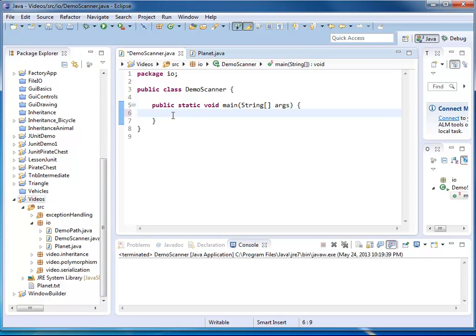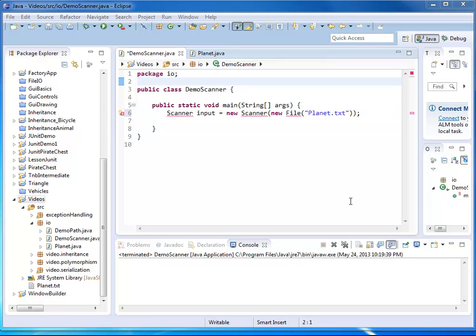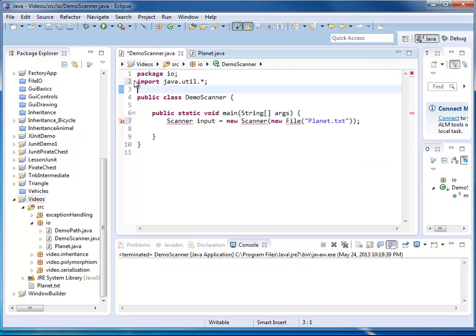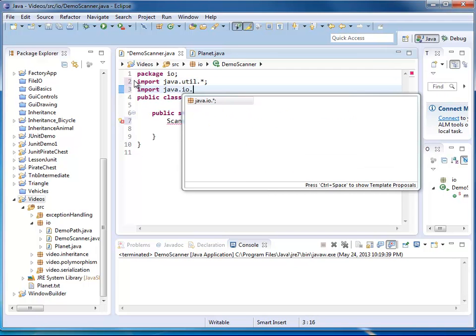Now I'm going to create a scanner. I call it input because I'm reading data. Here I create my new scanner. Many times we based our scanner on System.in, the standard input stream. This time I base my scanner on a file instance. So here I say new File, and I'm going to pass the relative path, which is planet.txt. I can see that I need some import statements here, so I'm going to add those. Import java.util.* and import java.io.*.